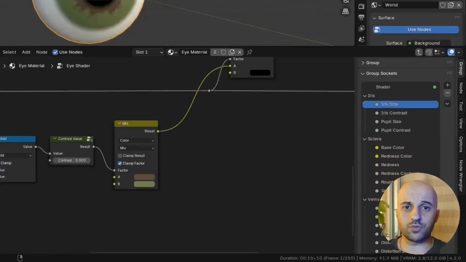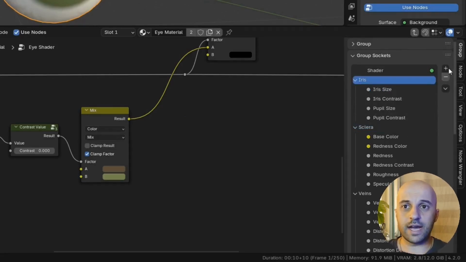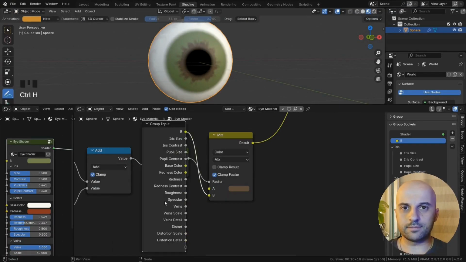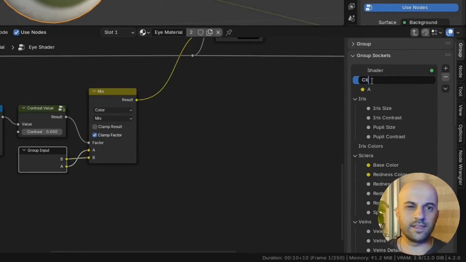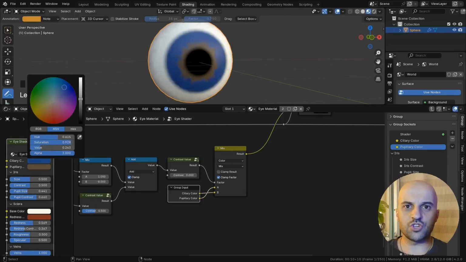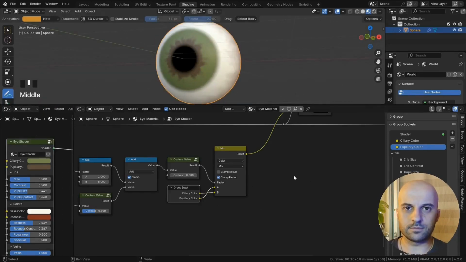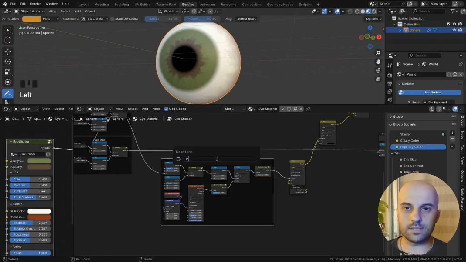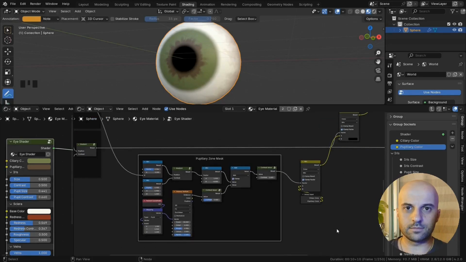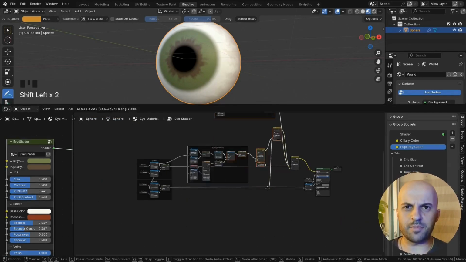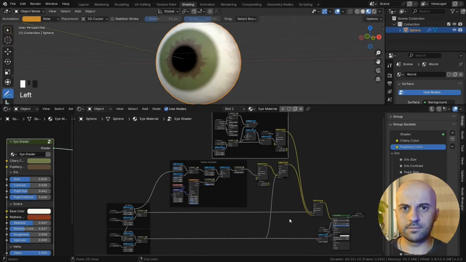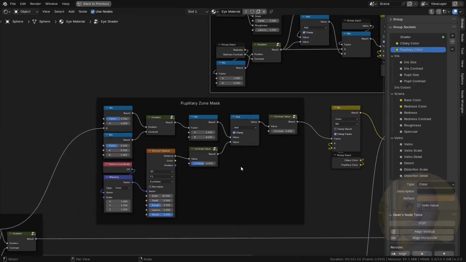Now to create the inputs for these, let's make another panel for the iris colors. Make the two color inputs and give them their name. There, we can change them from here. Let's frame the nodes for the pupillary zone mask. I'll move everything up a bit to make room for the other stuff. Here I'll show you the node setup for this.